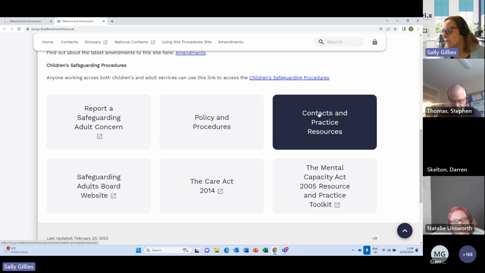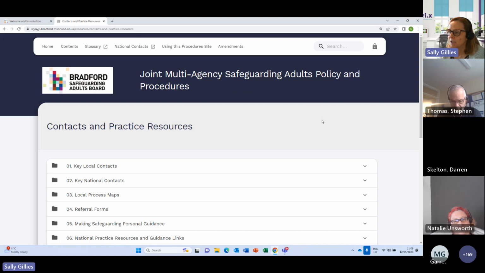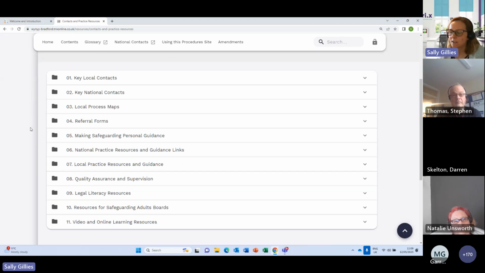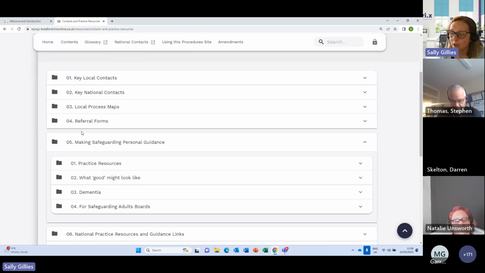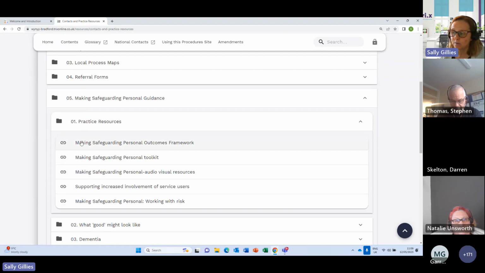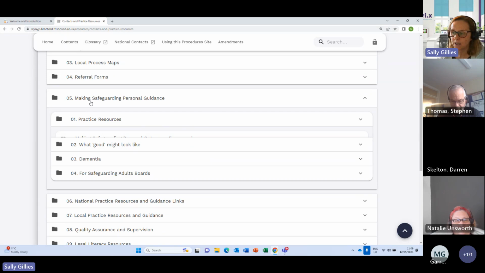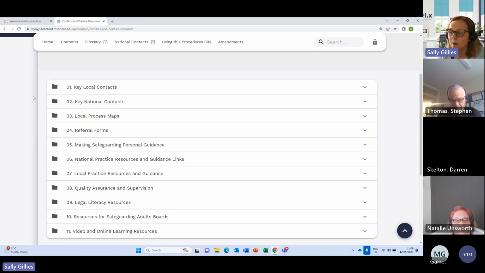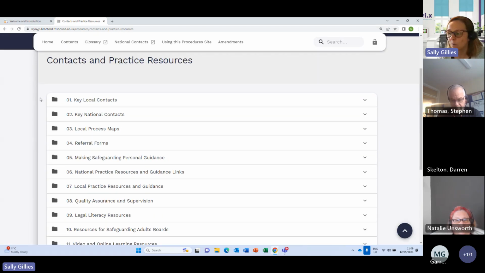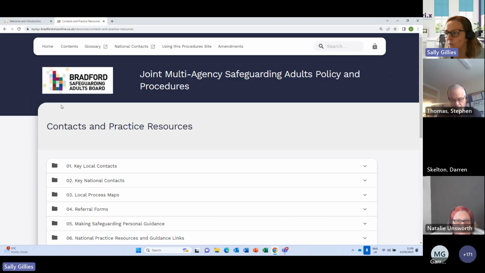And then the contacts and practice resources. So these are the local resources. So if I just click on there, that will take me to the Bradford contacts and practice resource area. So within that, you have some sections. All you do is click on the section, and once you open the section, you will either see subsections or specific guidance that you will need. So that's how that works. But the information here will either be national or it will be very, very local to Bradford. Okay, so that's why there are different kind of websites.